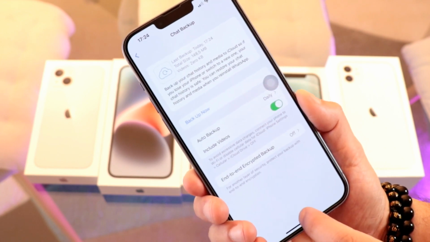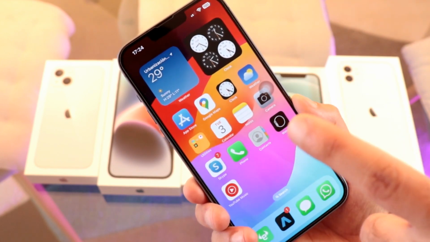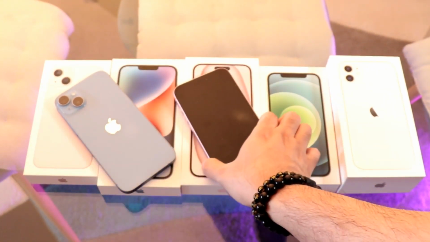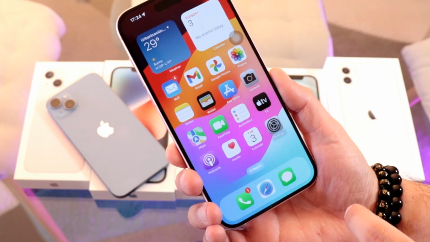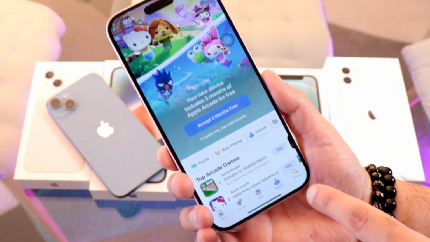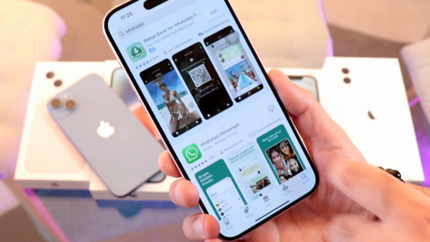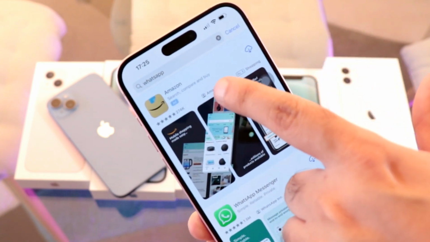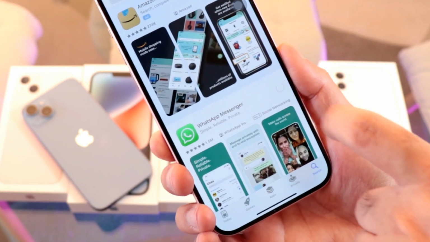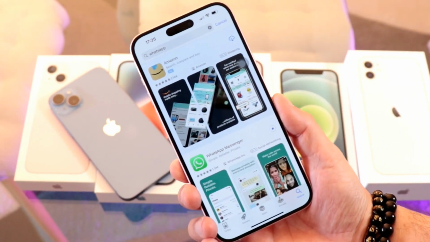It's done. So now you have to have the same Apple account from your old iPhone on your new iPhone. In your new iPhone, you have to go to the App Store. Okay, here you have to hit the search option. You have to type WhatsApp. After typing WhatsApp, you will see this option, WhatsApp Messenger. Hit to download this one.